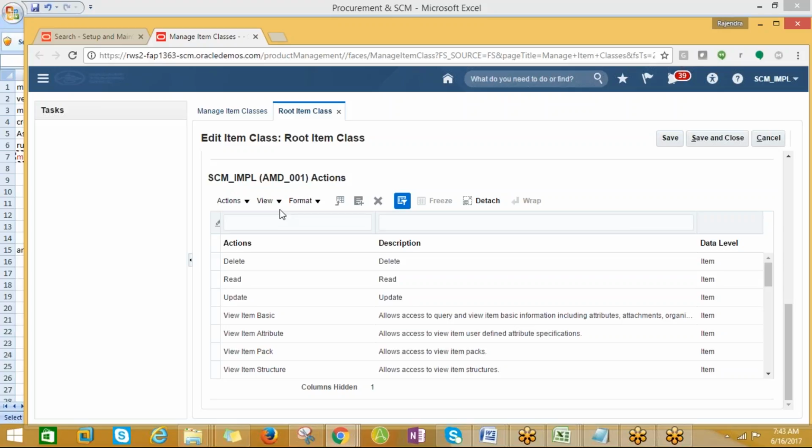Usually in EBS, we can create a responsibility and then assign it to the user. While creating the responsibility, we use some menus, right? Based on that only, the user can do that. So here it is a drill down. Okay, it is drill down, and we don't have this functionality in the EBS.